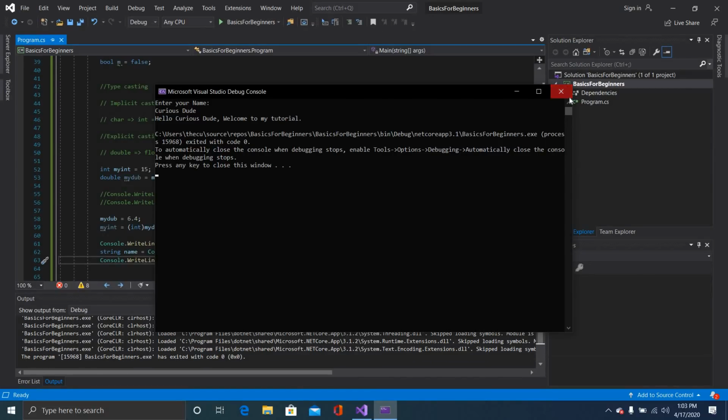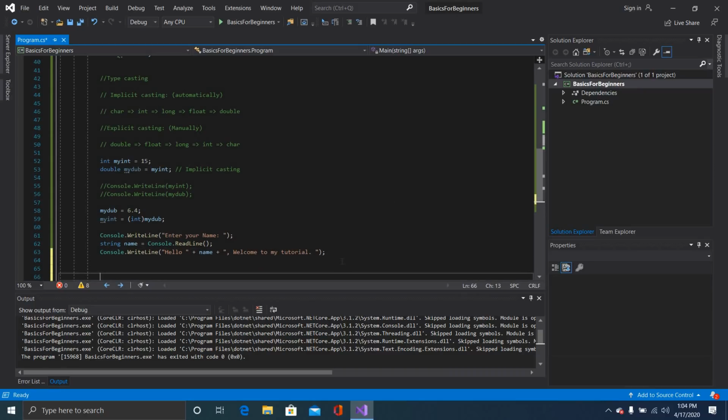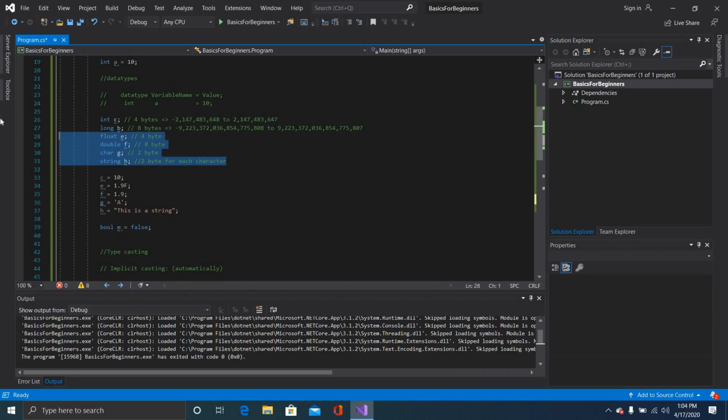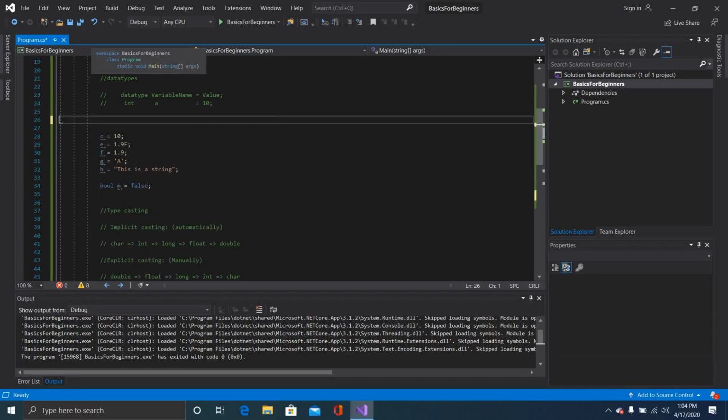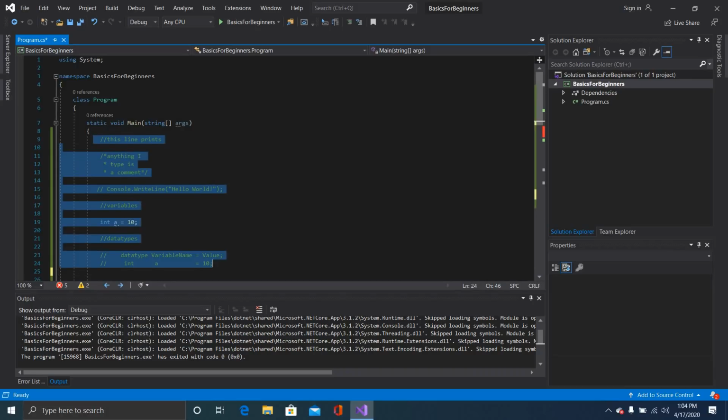And that's how we take input from the user and showcase it as an output. Once we have taken an input and this is completed, we will now move on to the next basic part.